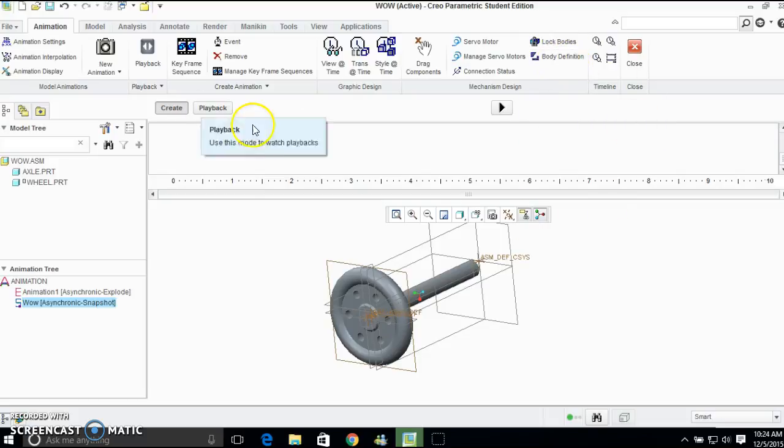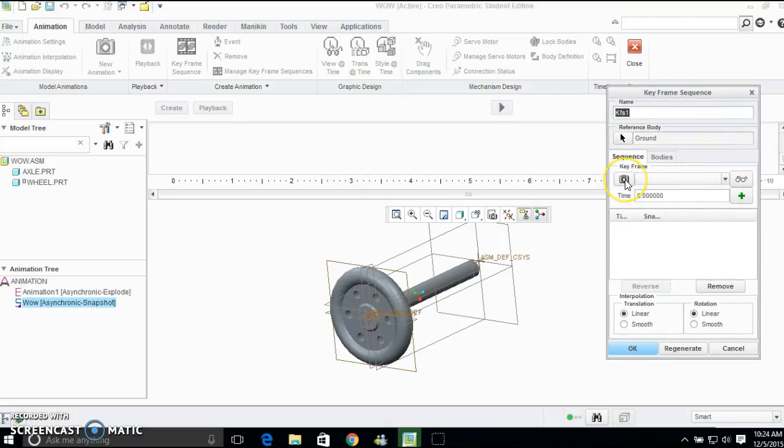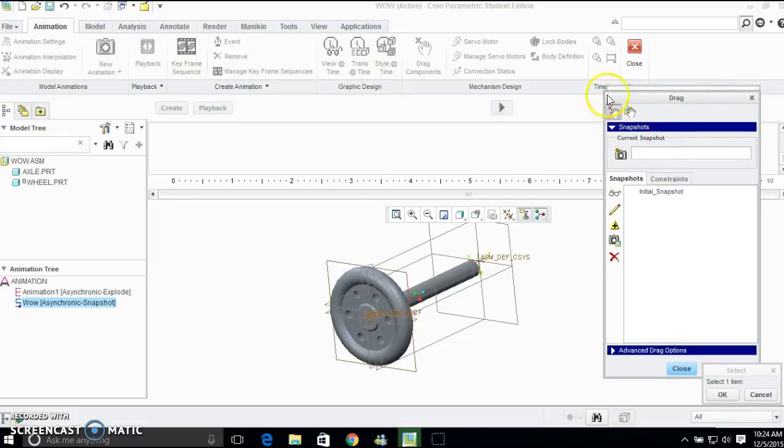The next exciting piece is where it all starts to happen. We're going to go to the keyframe sequence, or the movie film, and we click on that, and it comes up with this window, and over here we have a camera, and we click on the camera, and there we have snapshots. We're going to take the current snapshot, which is the initial picture, and just leave that there. And then if we've done everything right with the pin connection from the assembly piece that we did, we're going to just click on the wheel, and we should be able to turn the wheel.